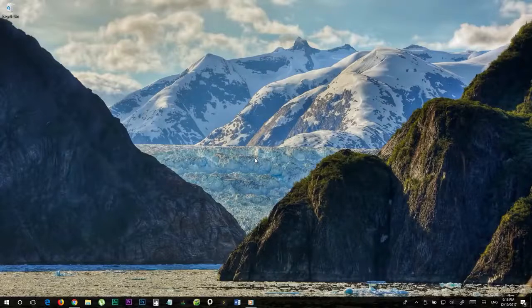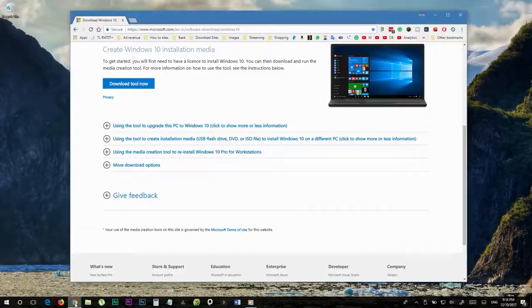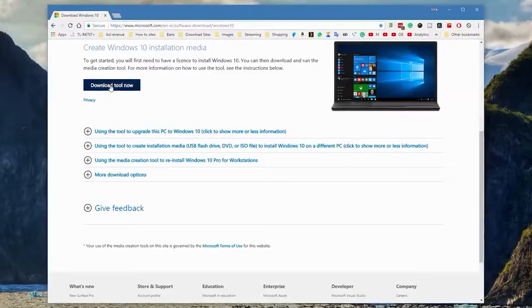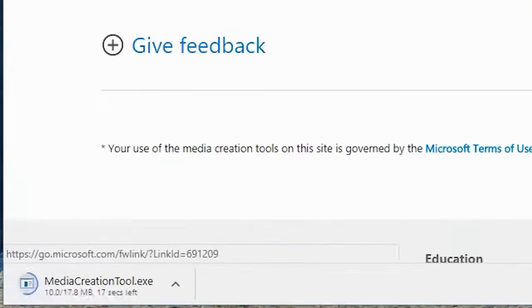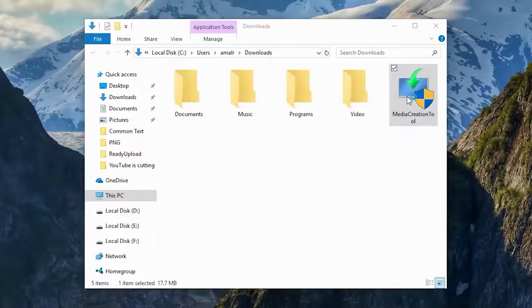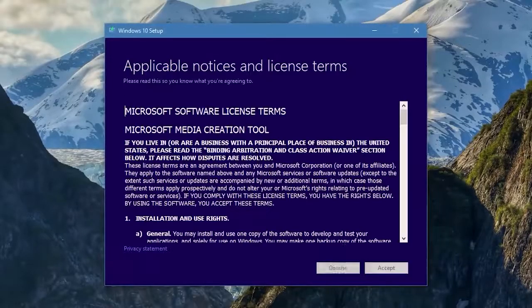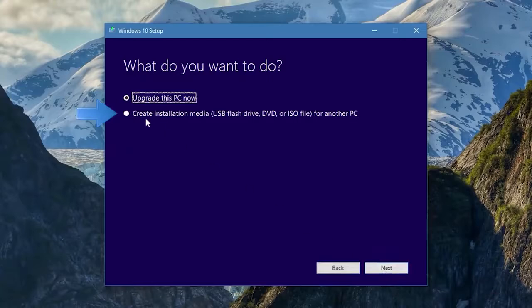If you have the installation media already, you can probably skip this step. Or go to the site, link will be in the video description, and download this media creation tool. Once you have done that, open the file and you will see a window like this. Now click on accept, choose create installation media for another PC, click next.